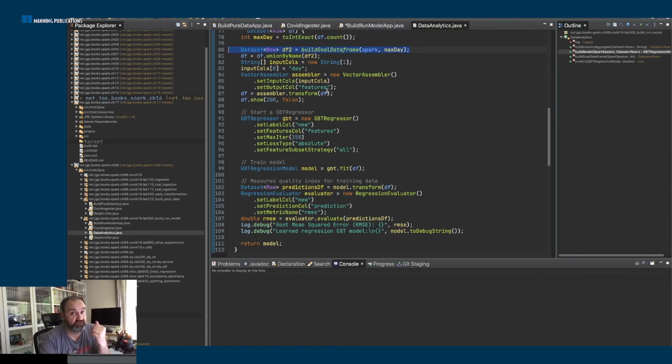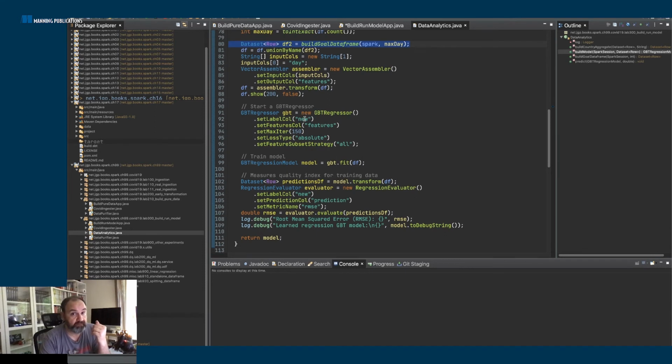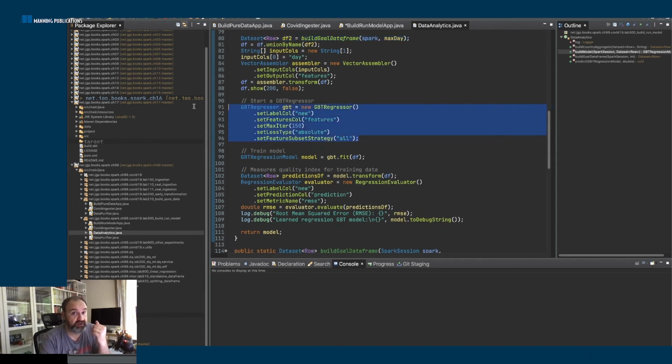So that's this first line, and then here is really about creating the model. There's still a bit of data engineering there, but after that, it's really about creating the model. So basically, the model is going to use a label called new. It's going to use the features in features. I'm asking it to do 150 iterations on the data.